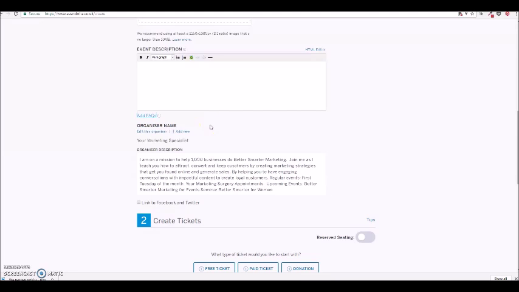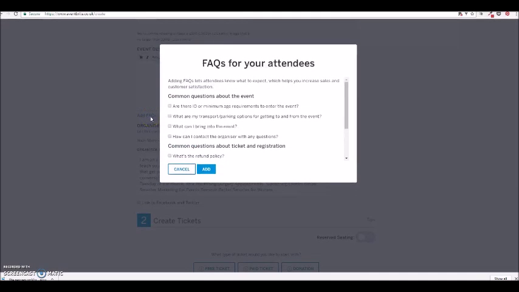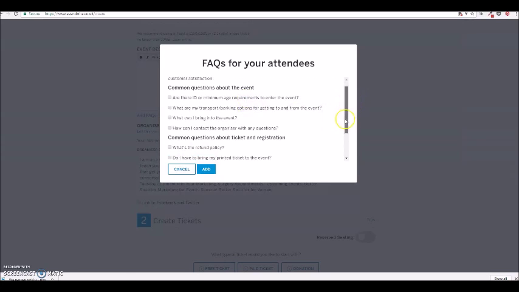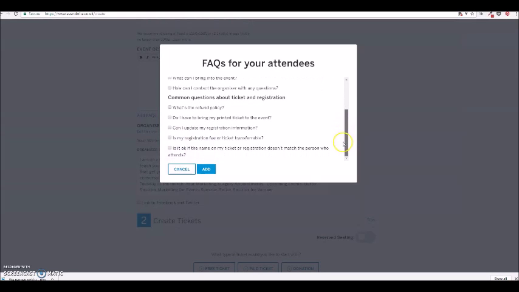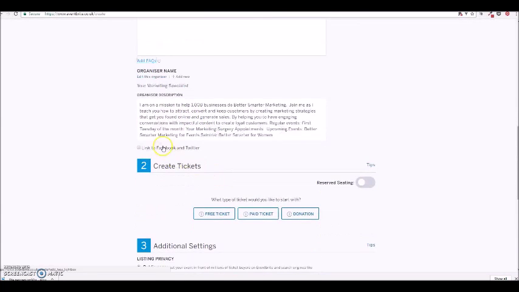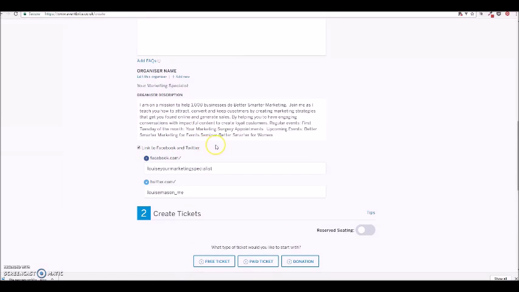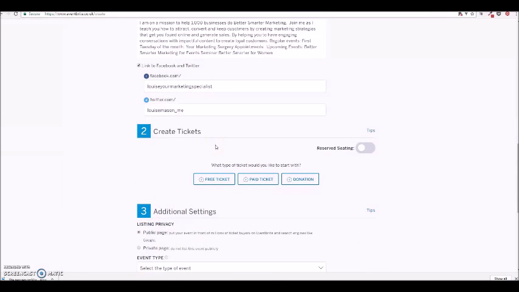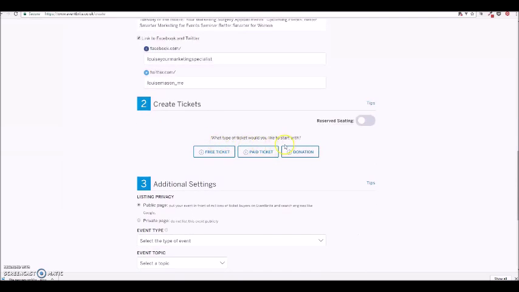Now, within your description, if you've got some standard FAQs that people normally ask, Eventbrite will let you insert them. So things like parking options, if there's a minimum age, if you need to bring ID, what's your refund policy? So if you want to answer any of these types of questions, you can simply add them from the FAQ list here. You can also link to your Facebook and Twitter accounts, which you can set up in your organiser profile, and then you get to create your tickets.